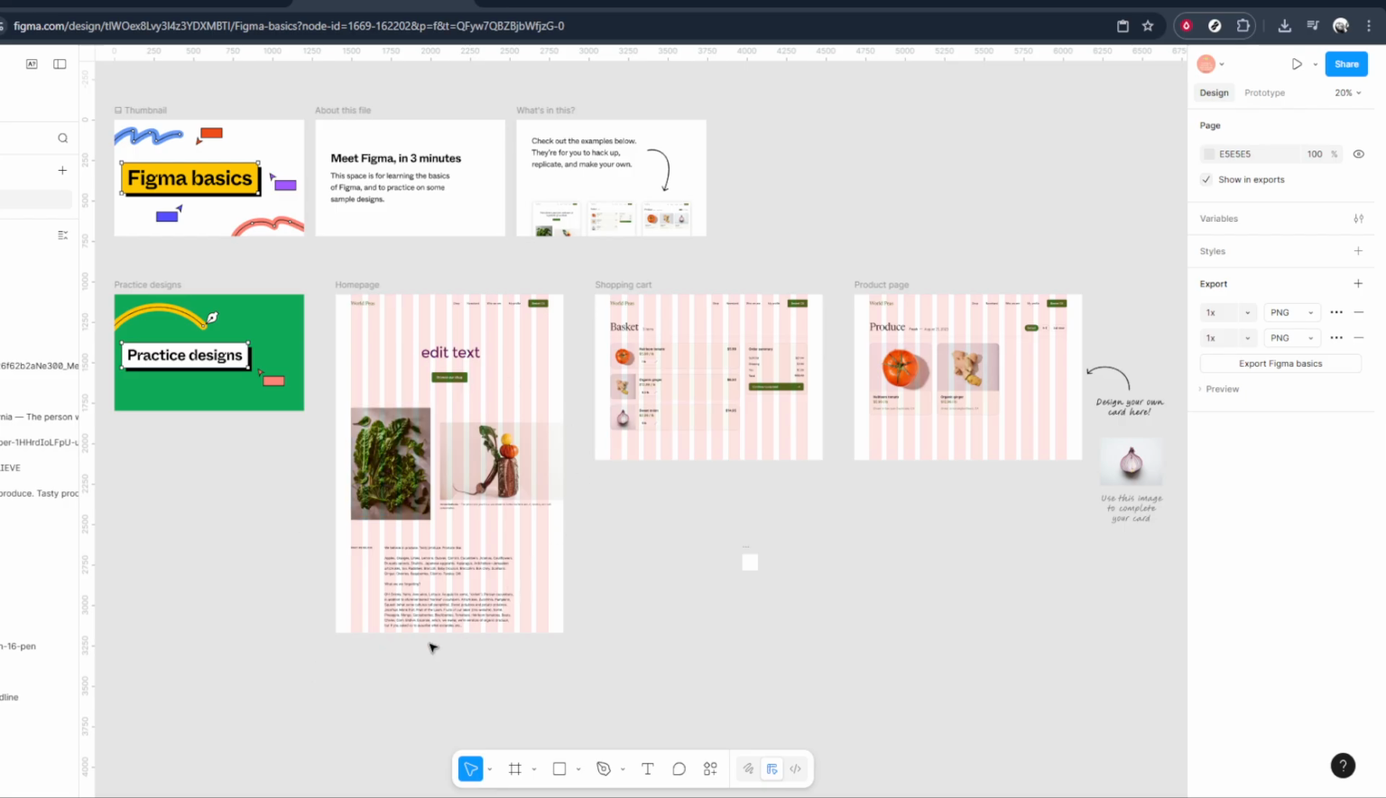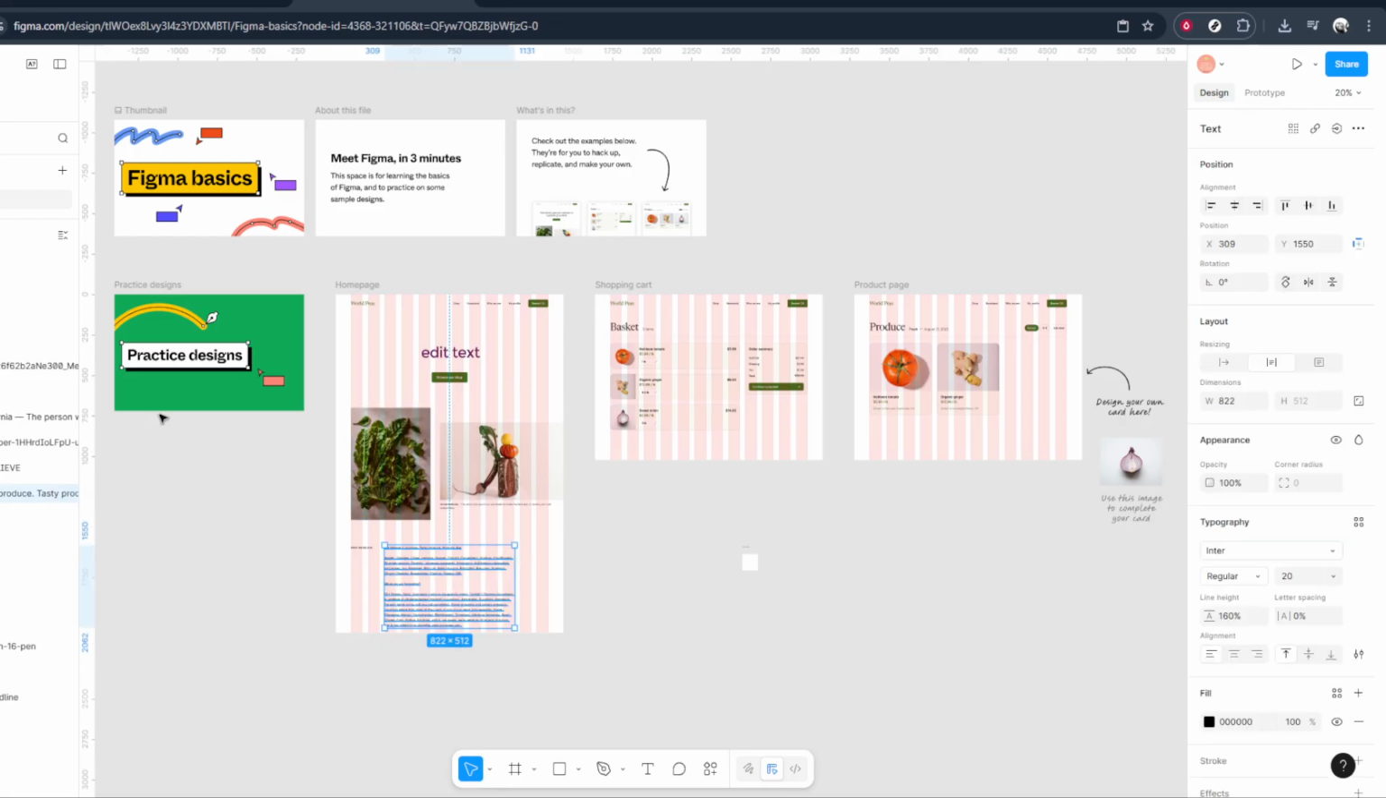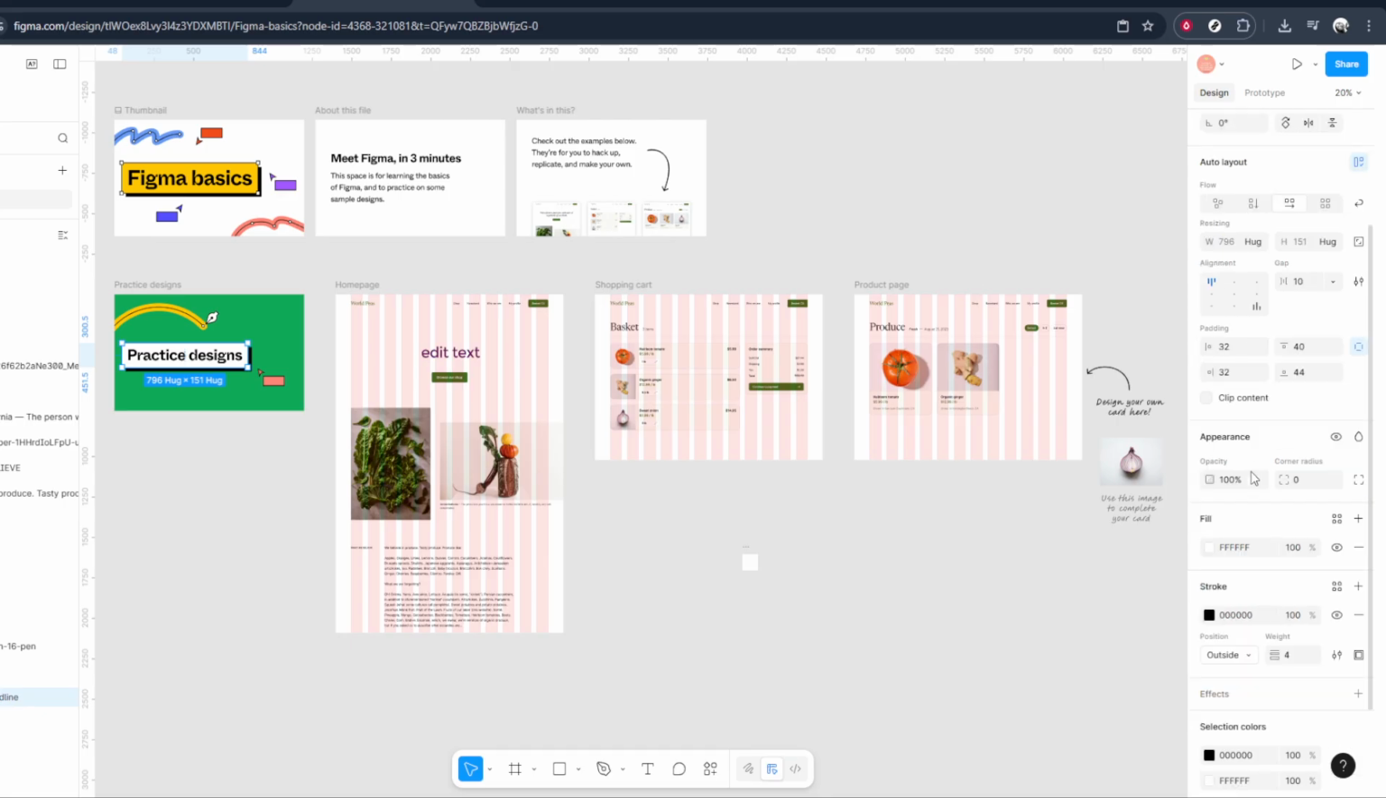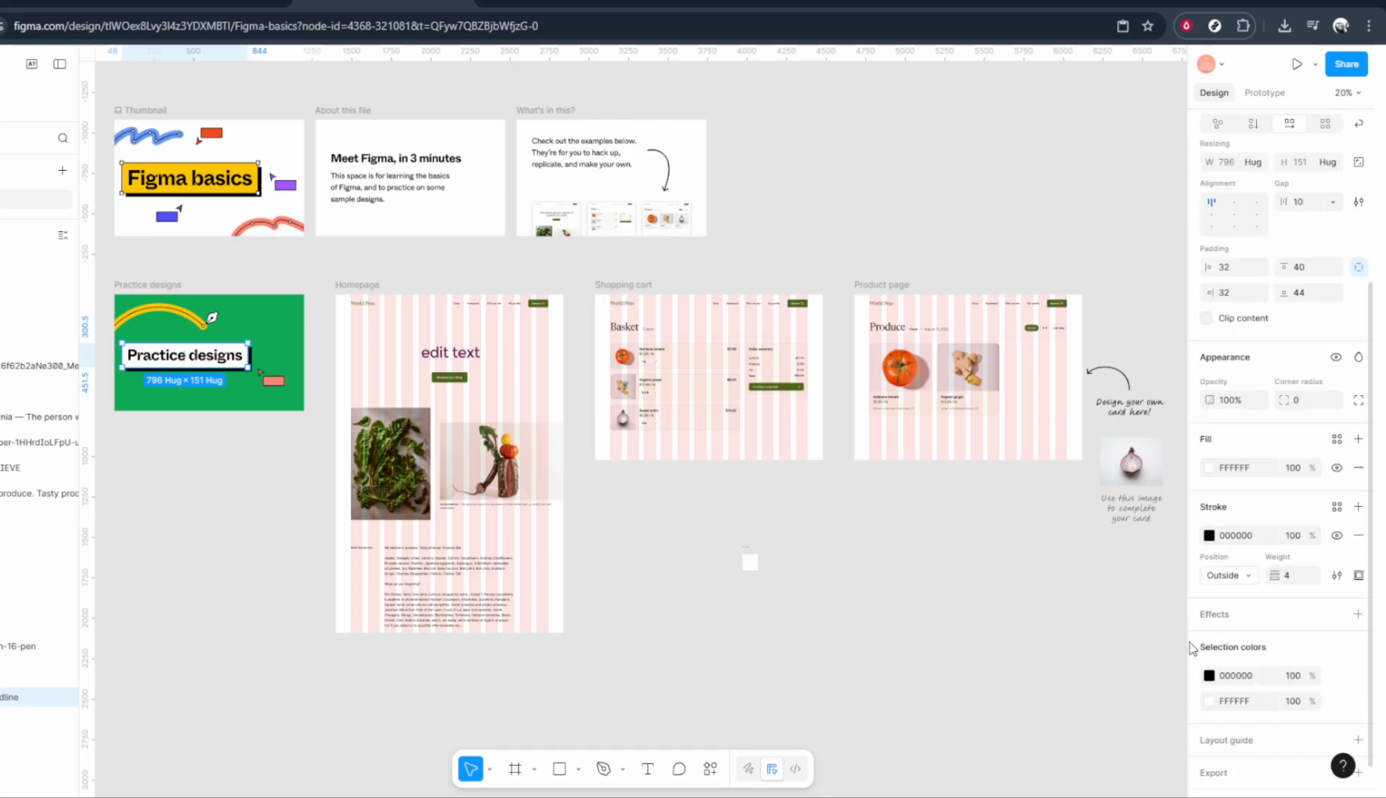Once you've located the text layer, the first thing you need to do is select it. You can do this by simply clicking directly on the text on the canvas. When it's selected, you'll see a bounding box appear around it, and the text layer will also be highlighted in the Layers panel on the left.